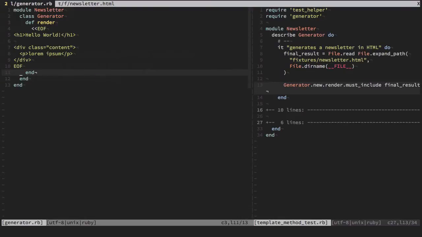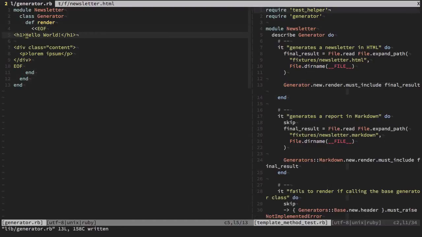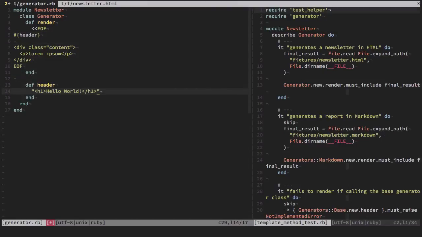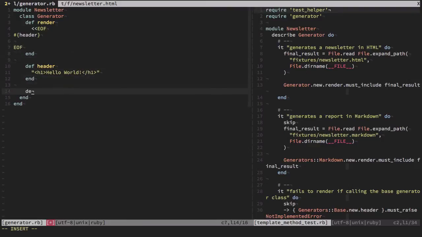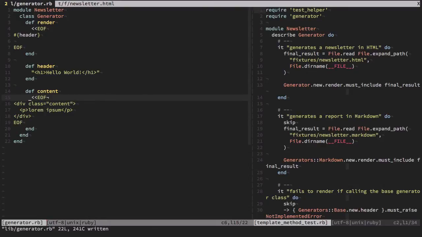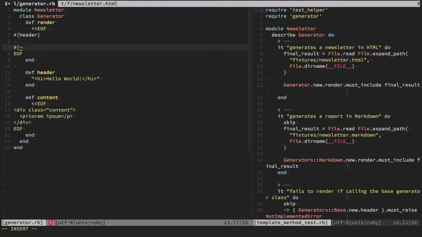This is pretty weird for a first test. After all, we just copied the result of the fixture and pasted it into the generator. Let's separate the title from the content by extracting these into their own methods. First off, we're going to paste in a header, which is going to be this. Let's just copy that real quick. And now we're going to extract the content to its own variable. So let's just define a content function. And there you go.